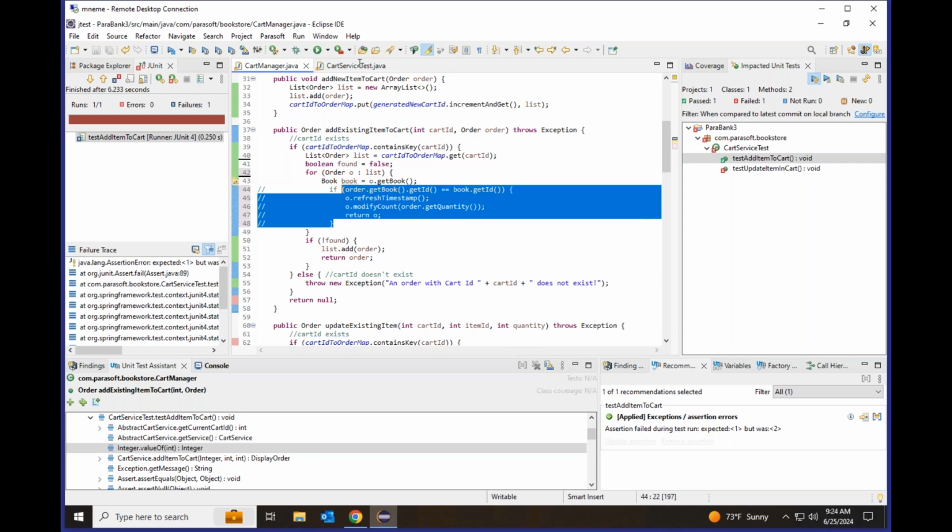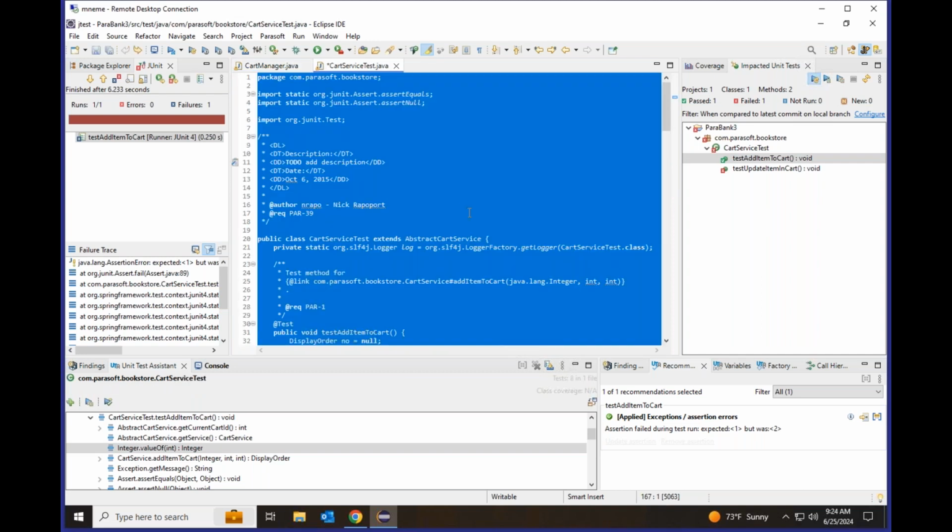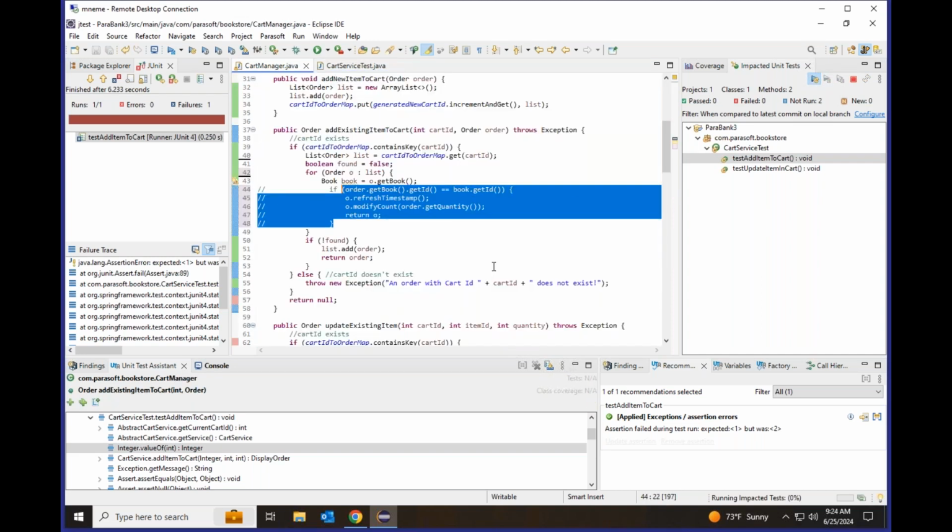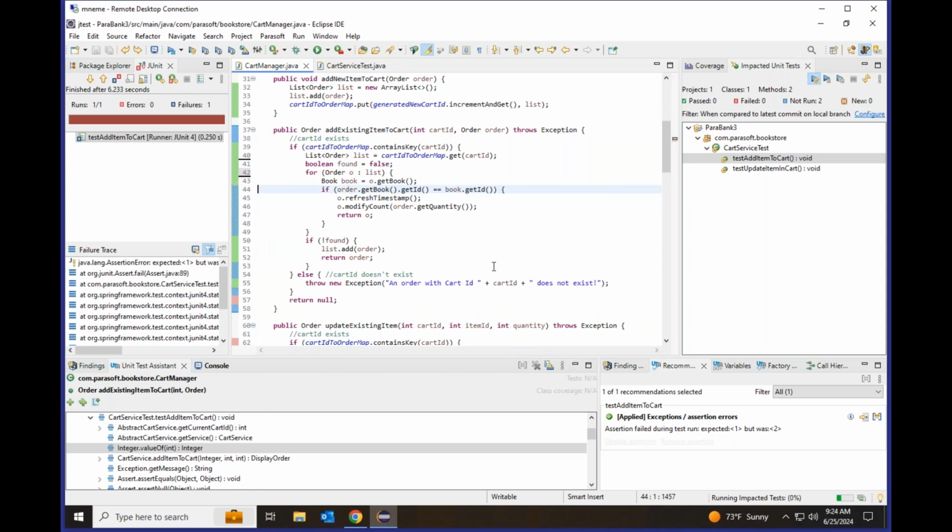And of course, I actually don't want to break my application code, so let's uncomment that and save it. And once again, it's running and everything should pass. So that's the basics of seeing and running and updating current tests.